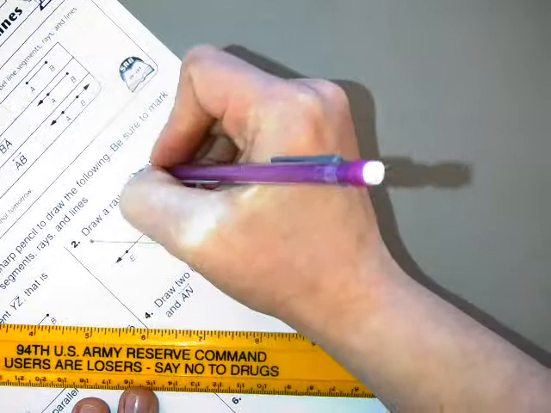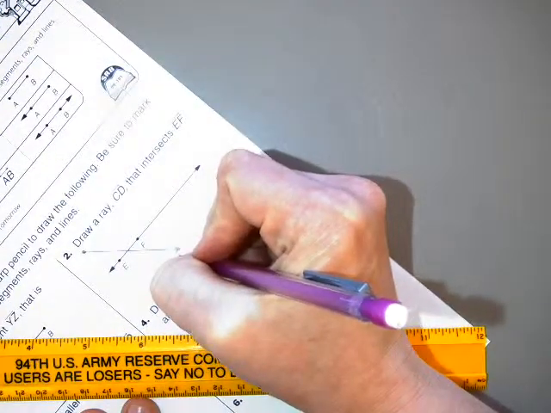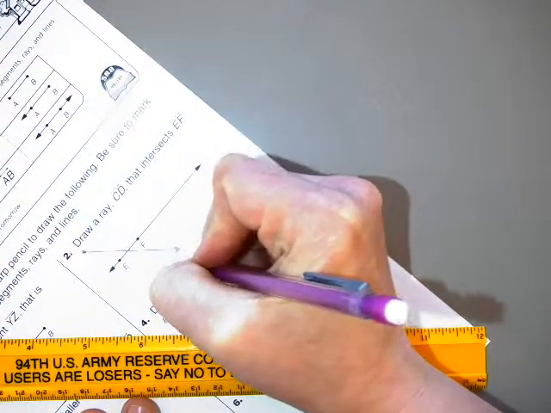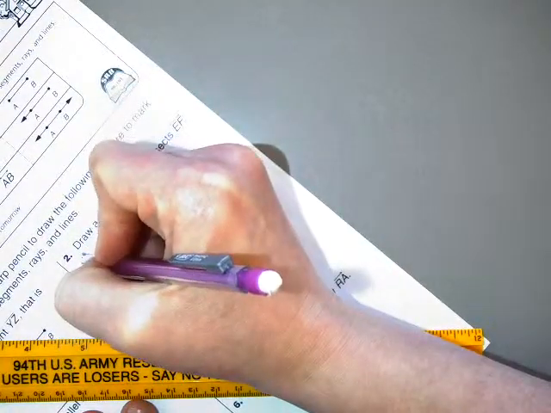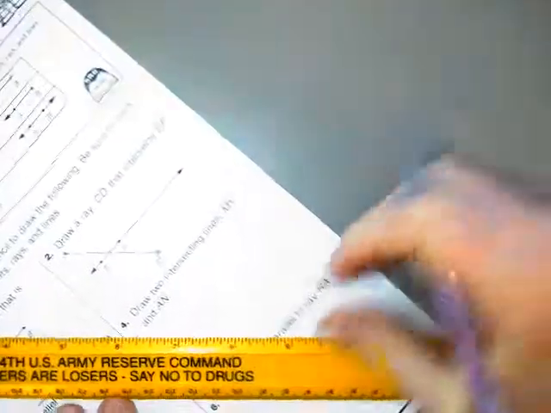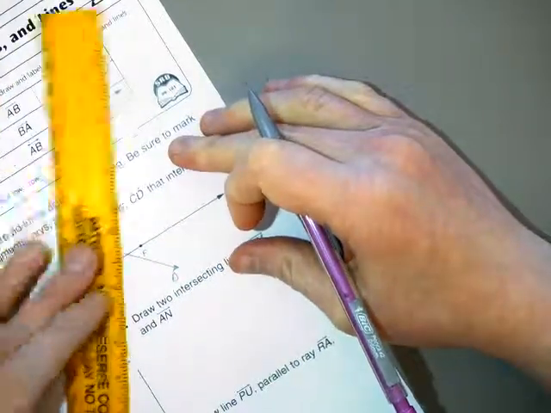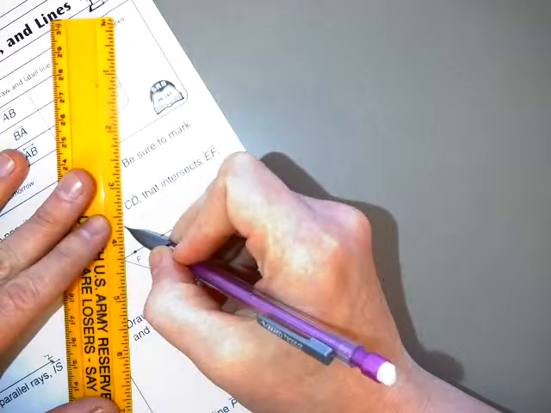Now I know my D is closest to the arrow. I put my D here. And then I know my C is going to be the other point. Okay, this is one way to do it. There is another way. You could come across the line this way if you wanted to.